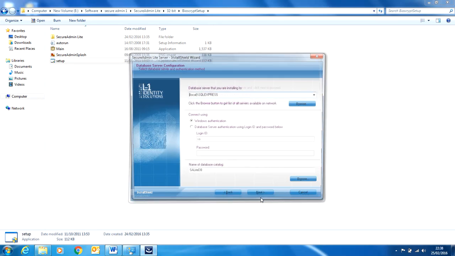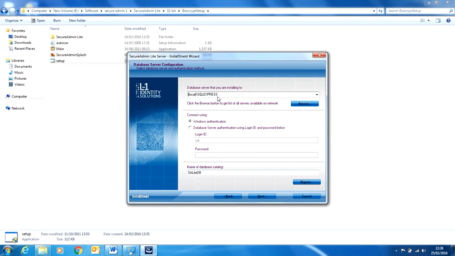Click on next. So this is the server name, and there are two options, Windows authentication and database server authentication. I will select database server authentication. Username is SA and then my SA password, just enter the password. So this is the database name, then click on next.